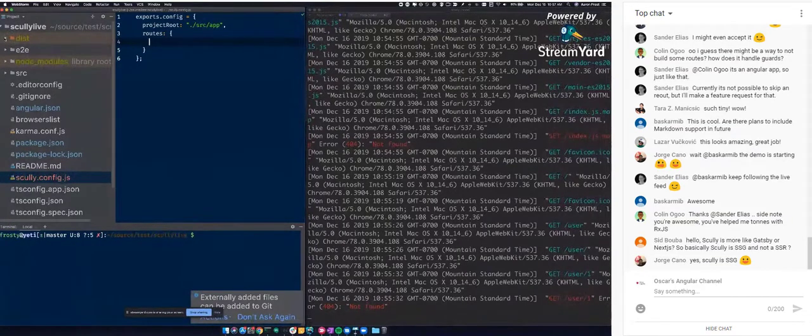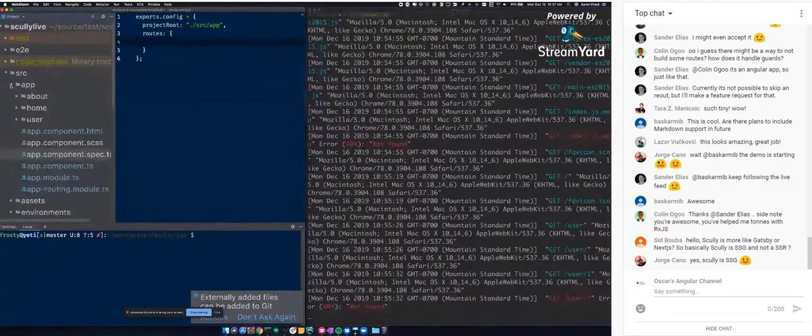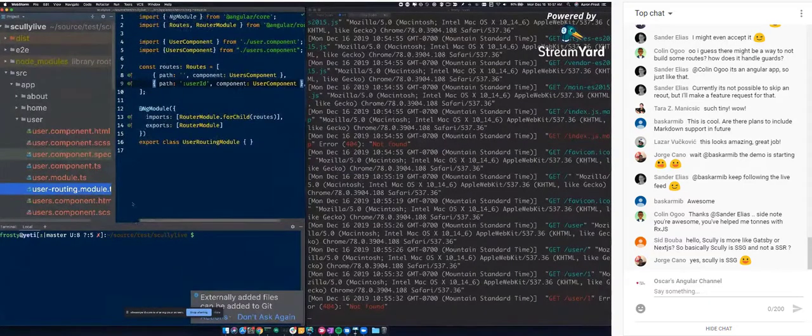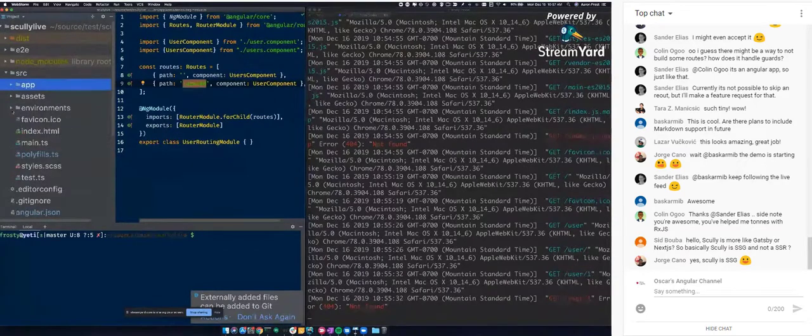So if we look at our Angular app, sorry, let me go back into the app one more time, and we go into our user module and go to the routing. We have a route that's set up for user/user ID. Okay, so we need to give Scully a little bit of love on this and teach it how to get the user IDs. So that's what this next step is, and this is really kind of the magic.